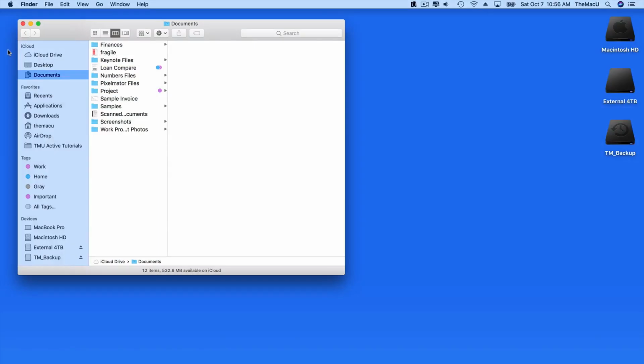In this quick lesson, we're going to look at how to use the new split view feature in the Mac Mail app that was introduced with macOS High Sierra.